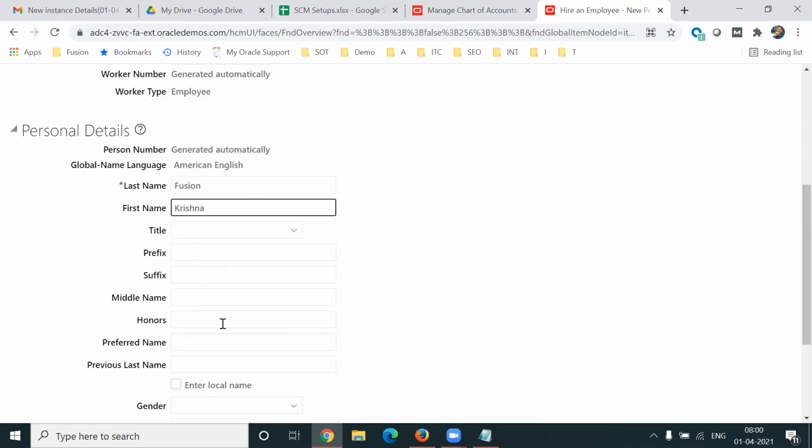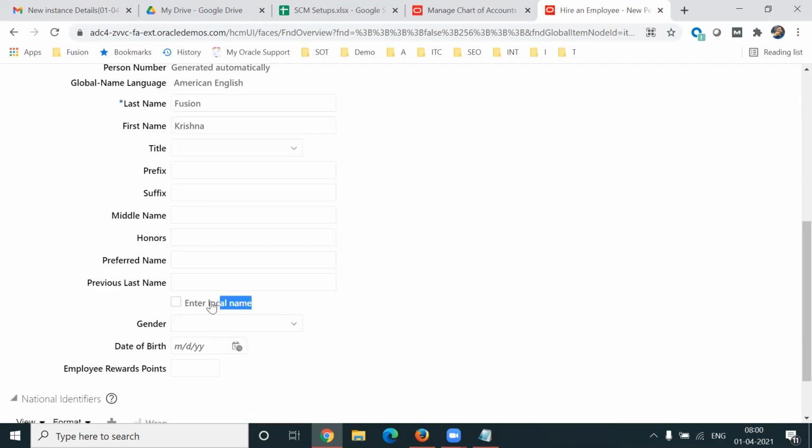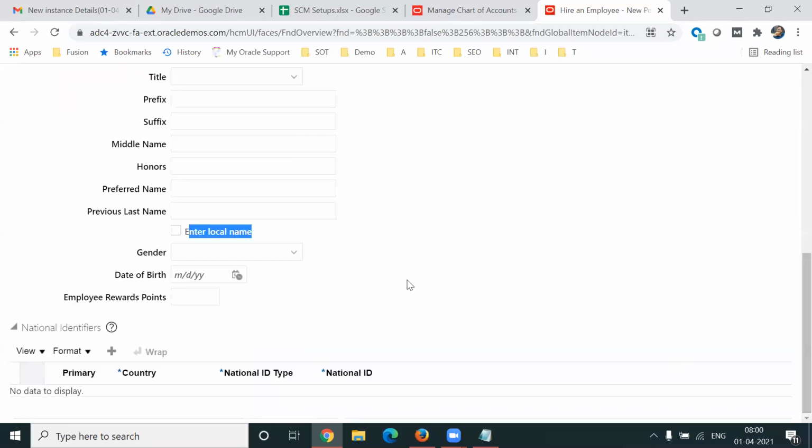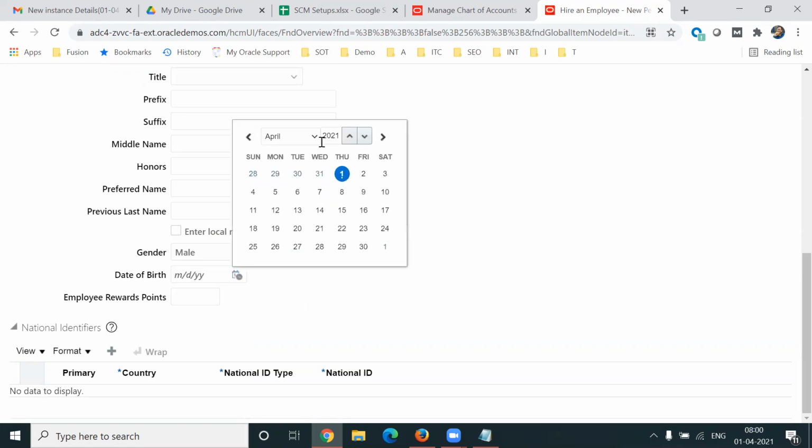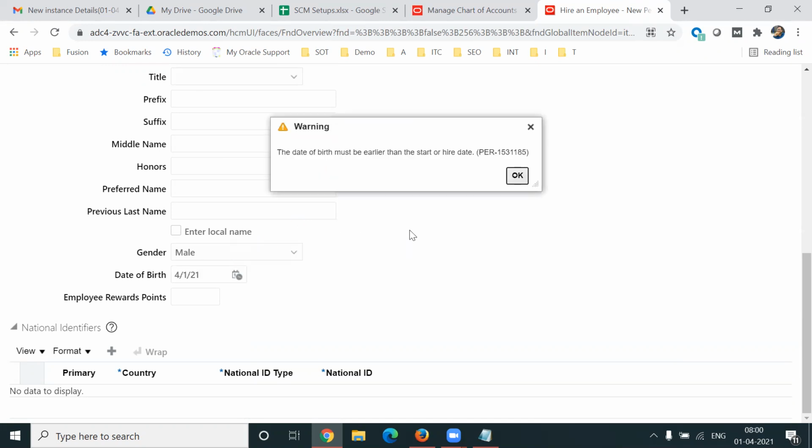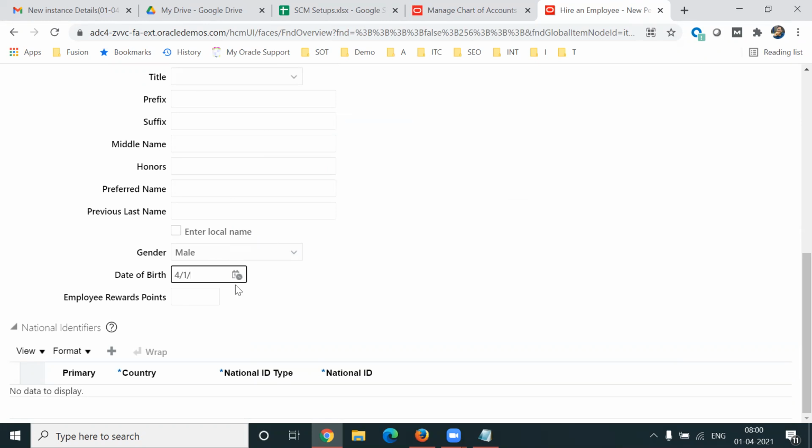Okay, so you see suffix and then middle names, and local name is applicable for Chinese. Chinese has a local name. So if you're creating China users, then you have to enter the local name also. And then date of birth. And national identification number, if it is a social security number or Aadhaar number, you have to enter it here.